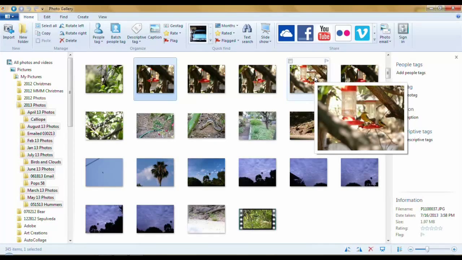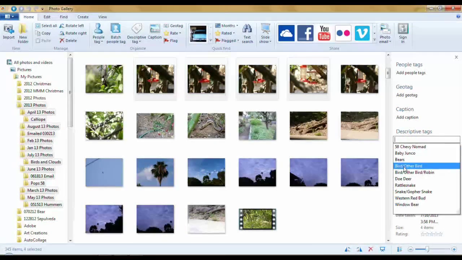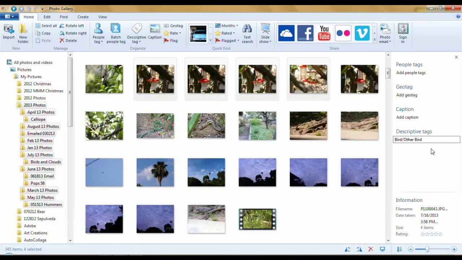So I'm going to click the first one, hold down the Shift key, and click the last one because they're all in a row, so they all highlight. I can add a descriptive tag. This is bird, other bird. And then I'm going to add a slash and put Oriole. And it just says all of them are Orioles.